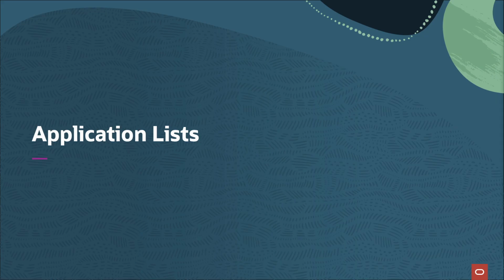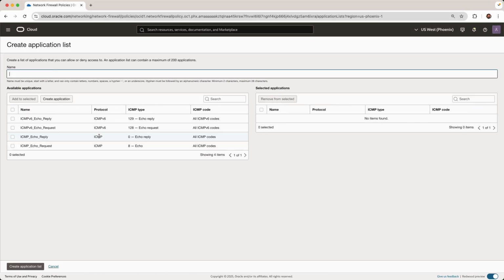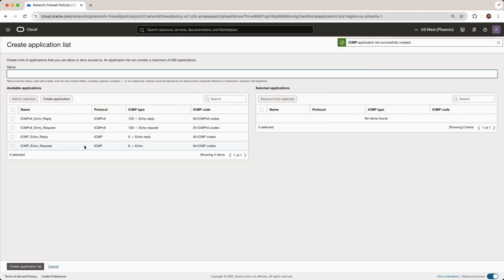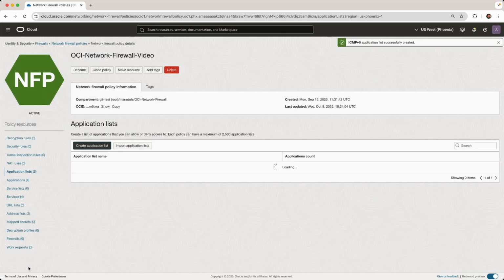Application lists. These allow you to group and manage applications for traffic control. You can select from predefined applications to include in the list. A single firewall policy can support up to 2,500 application lists. Each application list can contain up to 100 applications.